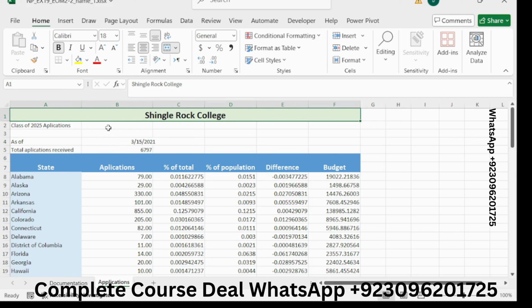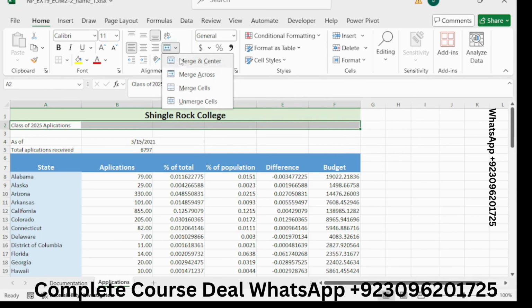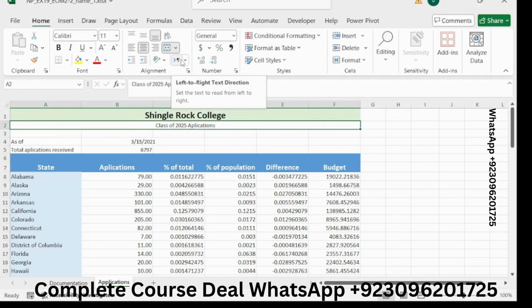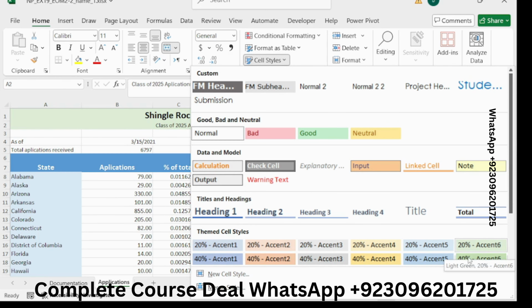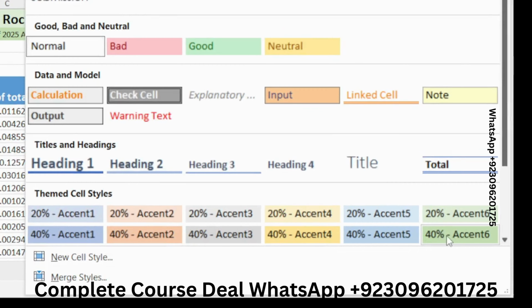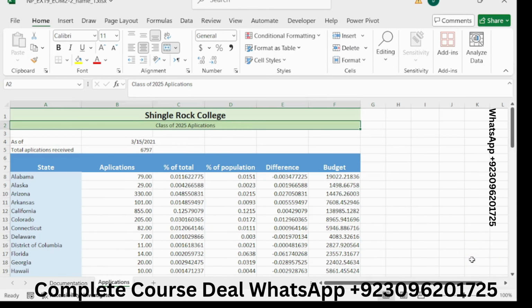And our step number 3 is merge and center the range A2 to F2. Select the range A2 to F2, merge and center, and then apply the cell style 40% Accent 6. Choose this one, and increase the font size to 12 point.